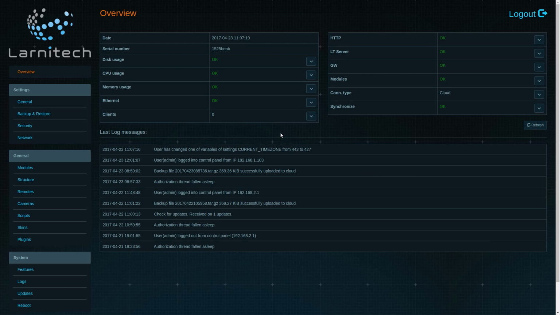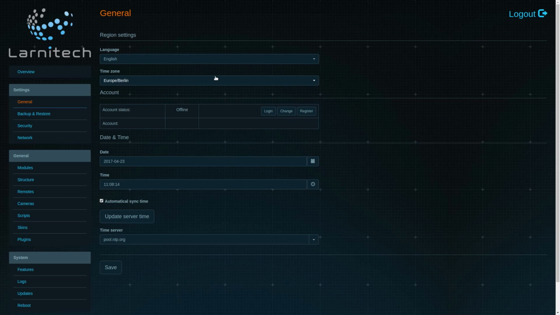After we enter the system, we get to the overview section, which shows us the general state of the system and the latest messages from the login system. In the general folder, you can choose the language of the interface, choose the time zone and the time renewal parameters, and also register in the cloud in order to access the system from the outside.